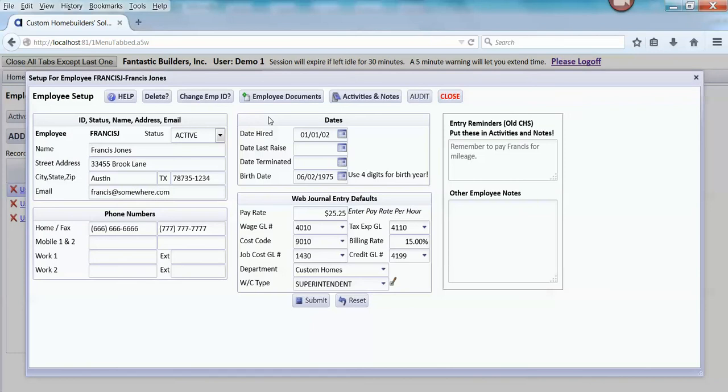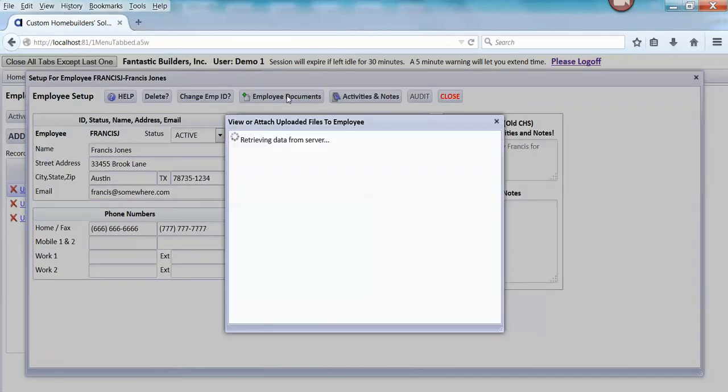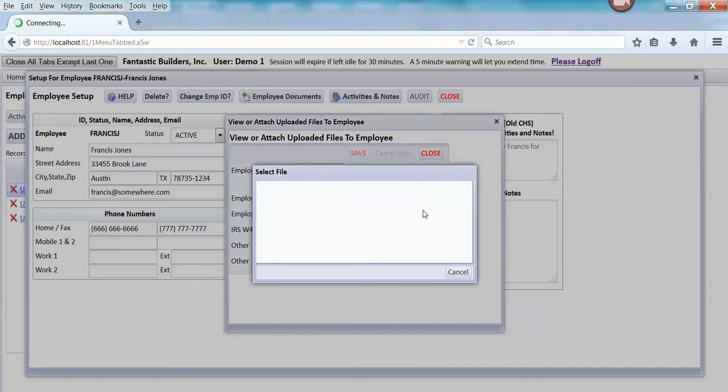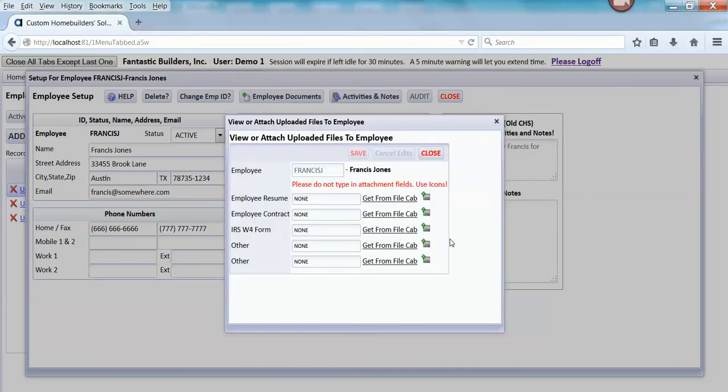The other thing, mentioning uploads, is that you will see that there's an employee documents button. If you would like to upload their W-9 or their W-4, or some contract you have with them, here's where you would probably upload the W-4. It's telling me not to type in this field. But basically you click a button, go to browse your computer, and upload these things.